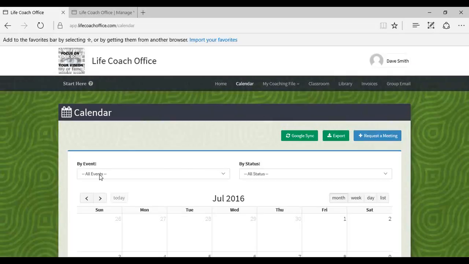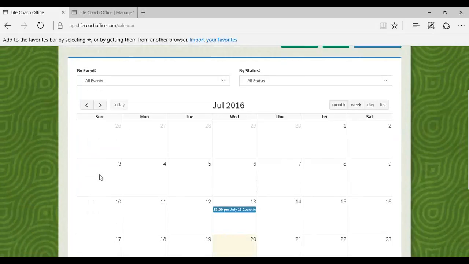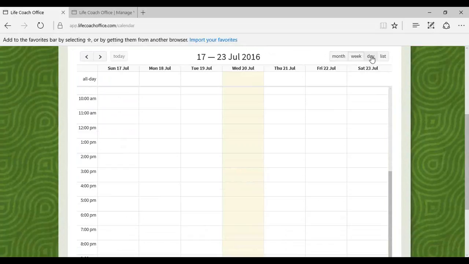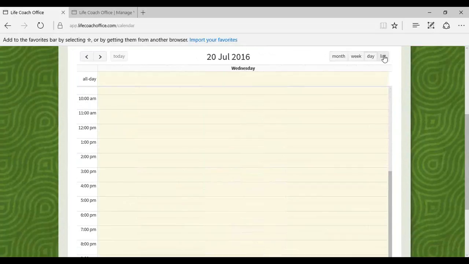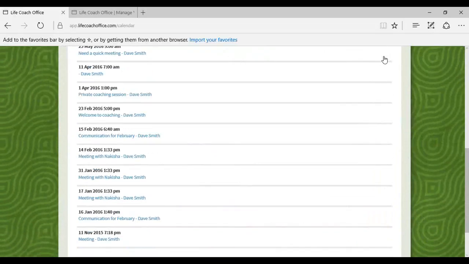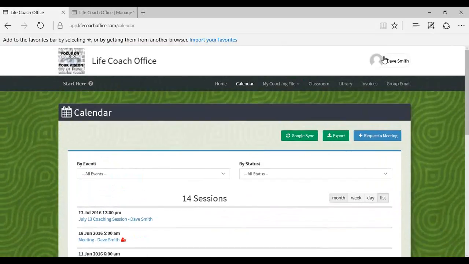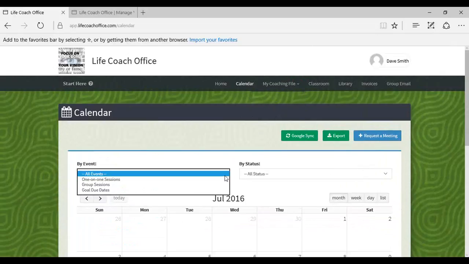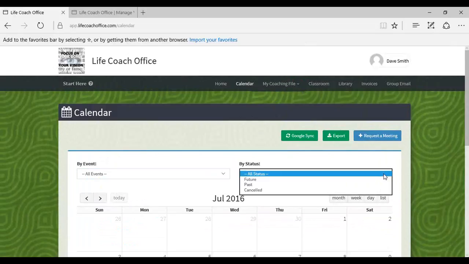So when I click on the calendar icon, you can see that your calendar shows up as a monthly calendar. You can view it by week. You can view it by day. And you can also view it simply as a list of your appointments. We're going to go back to the monthly view. If you wanted to view it by event, you could do that as well. You could view it by one-on-one sessions. You can do it by group sessions or by goal due dates. And you can also view it by status, future, past, and present.